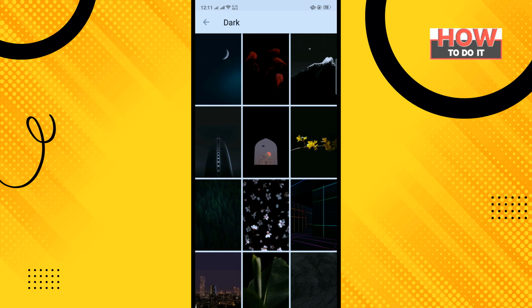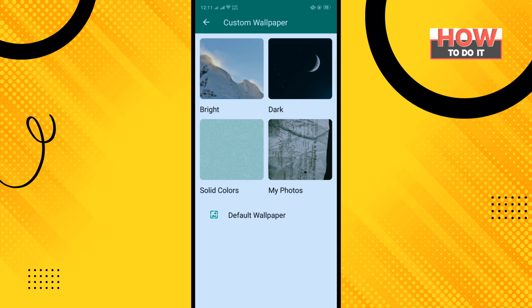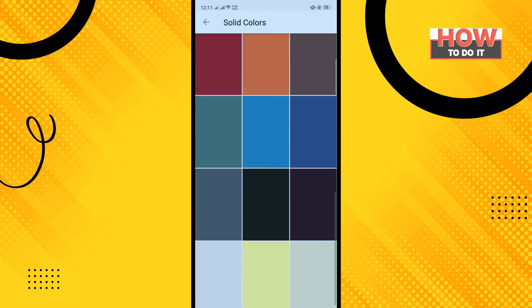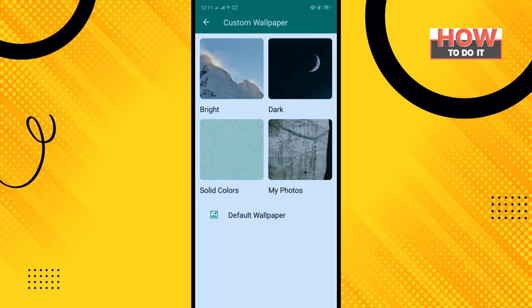select dark, and you can select any wallpaper from this list. Also you can select solid colors, and you can add a wallpaper from your gallery by clicking on this my photo option. And to get back the default wallpaper, tap on this default wallpaper.